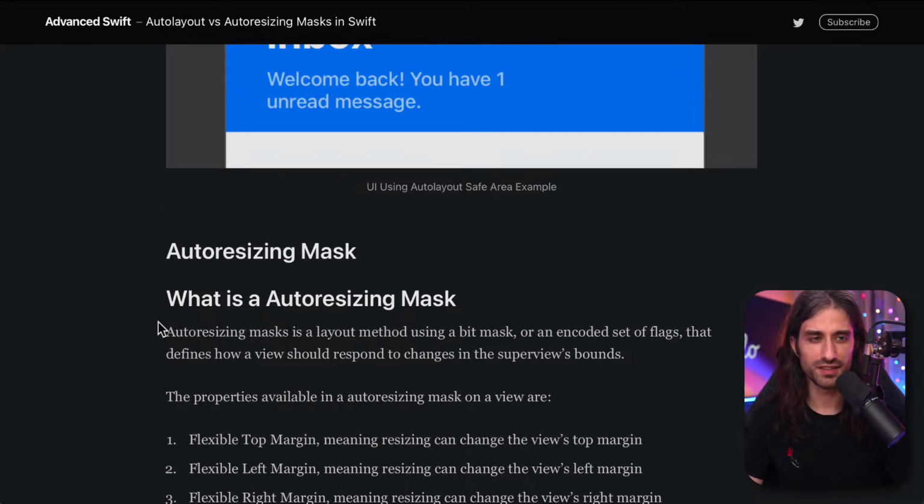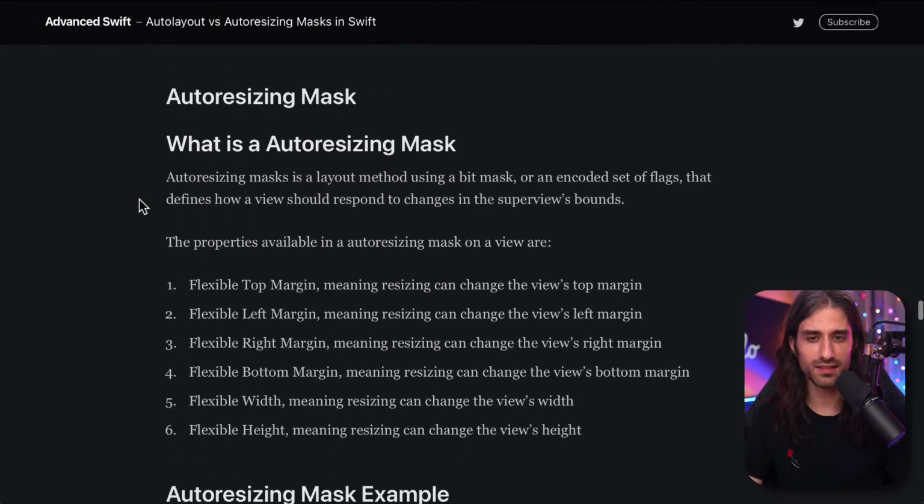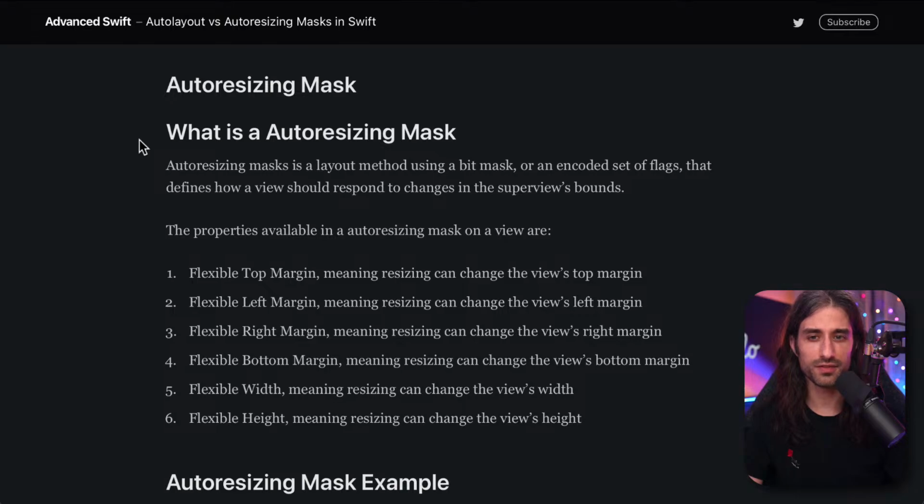Now, autoresizing mask. So now let's get into the part that I guess most of you are not familiar with. So what is an autoresizing mask? Autoresizing masks is a layout method using a bit mask, or an encoded set of flags. So think about OptionSet in Swift. It's that kind of value. A bit mask is basically when you have an enum and you want to make the cases of your enum combinable. So you don't want them to be mutually exclusive. You want to make them combinable. And the way to implement it is to use a bit mask.